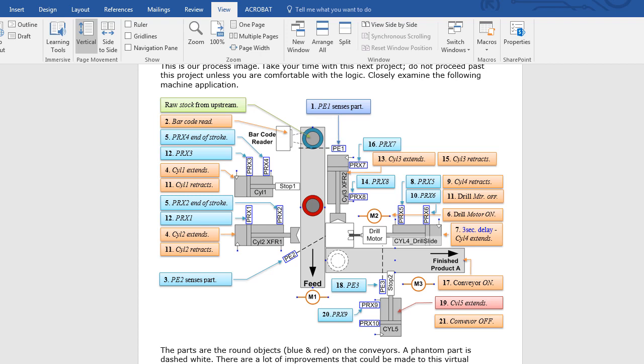When you look at 11, drill motor off, you see 2 other 11s. So 11 over by cylinder 4, drill motor off. And then 11 over on the left side, there's 2 of them. Cylinder 1 retracts, cylinder 2 retracts. And then after they retract, step 12 is, there's 2 step 12s, and that is the retracted proxes, prox 1 and prox 3. They sense that cylinder 1 and 2 are retracted.